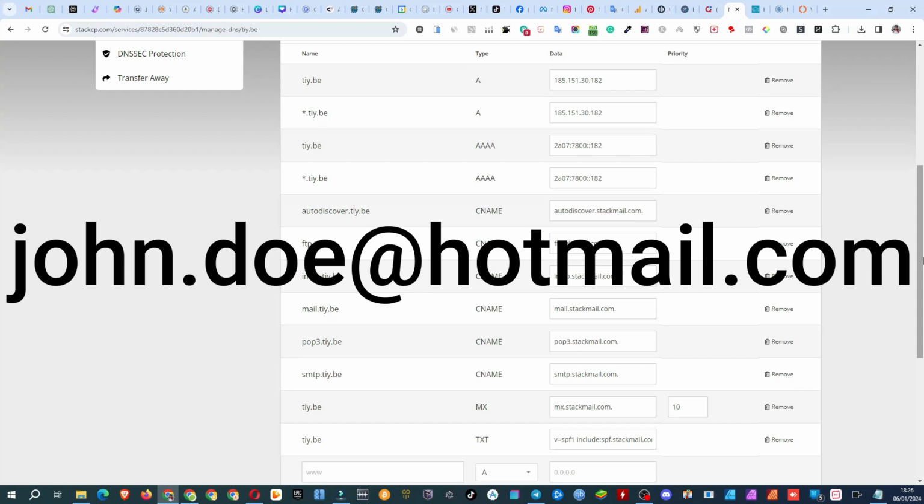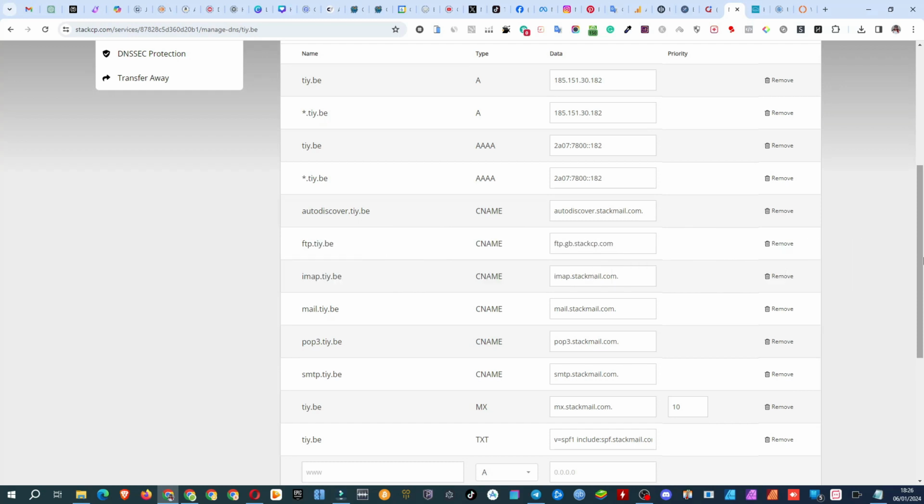You've undoubtedly seen a website or an email address like www.google.com or john.doe@hotmail.com. DNS acts as the phonebook of the internet, matching website and email domain names with the actual IP addresses of servers on the internet. From your StackCP dashboard's Manage DNS, you can access and add, remove, or edit DNS records. Here's a list of records you can manage.